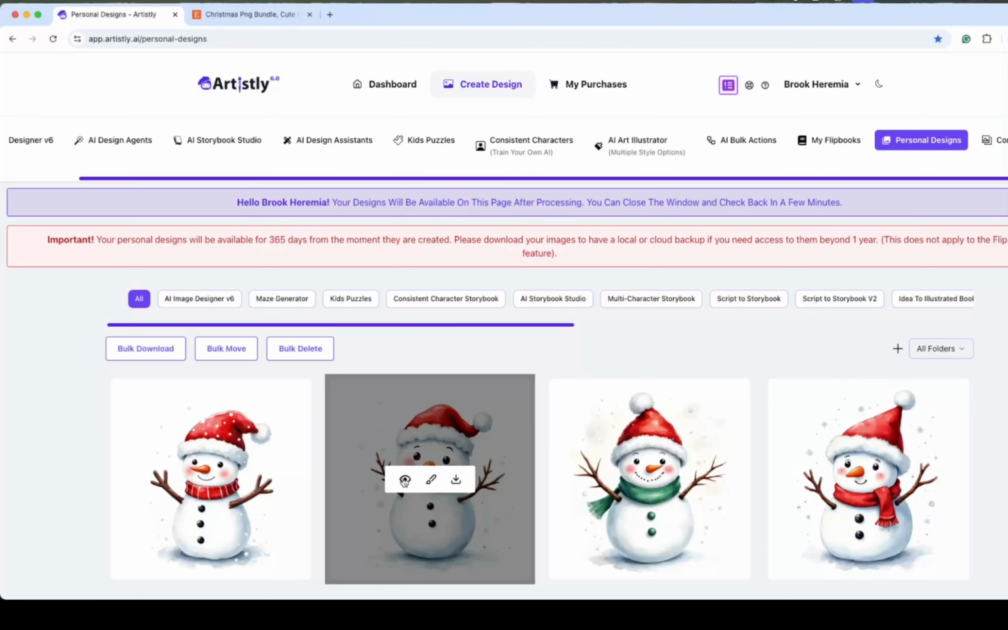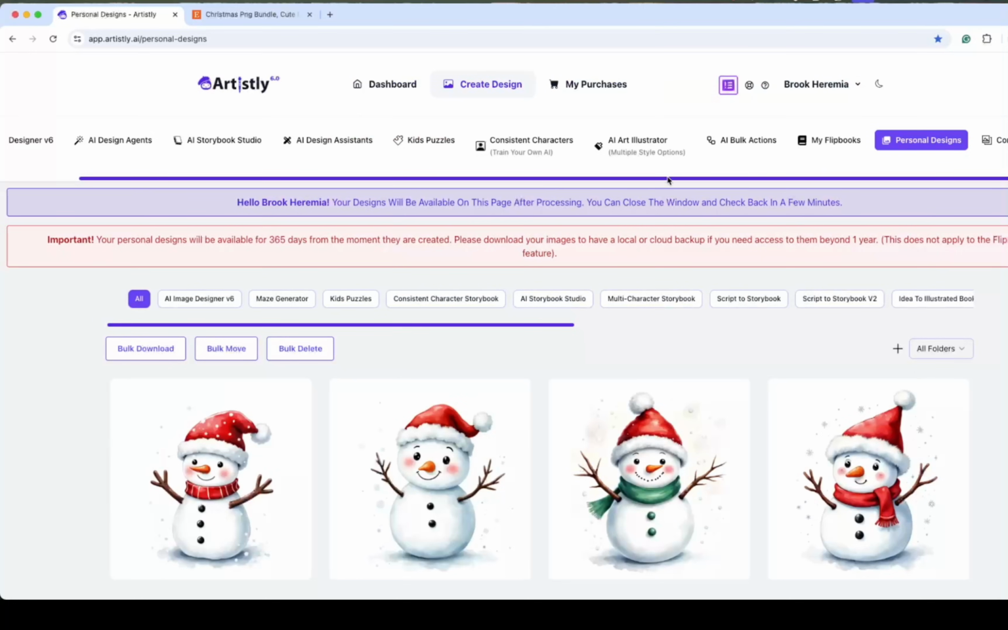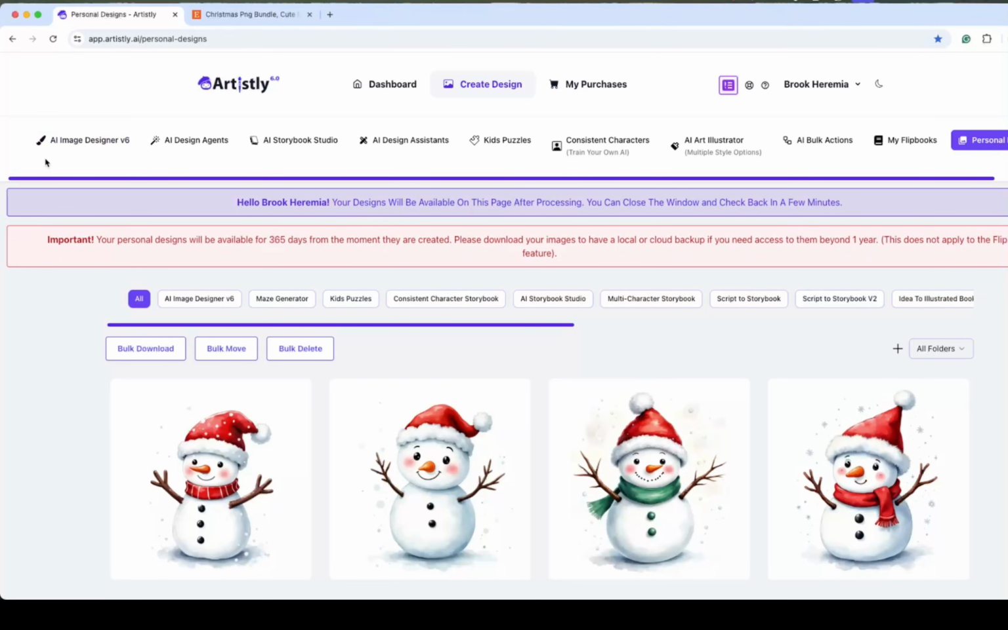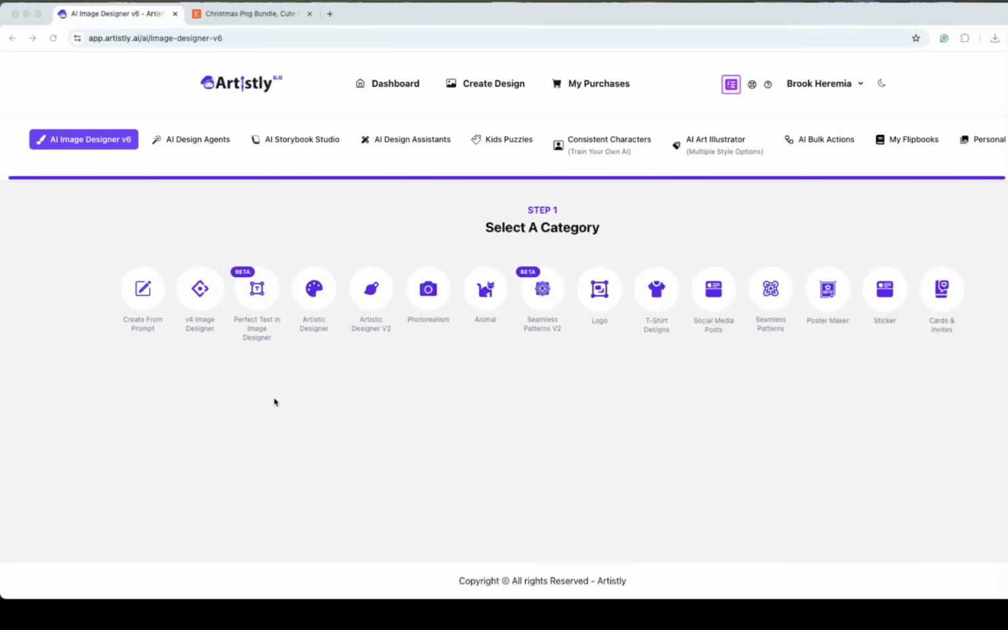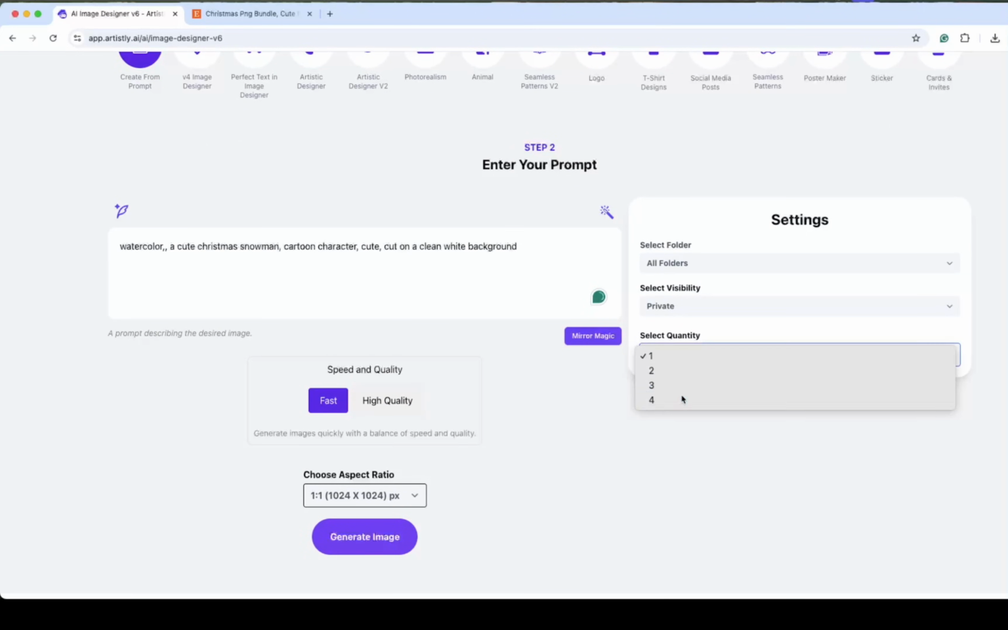So if we just click on the eyeball here, we're just going to copy our prompt. So Control C on our keyboard. And we're just going to scroll over to the AI Image Designer version 6 up the top. So once we're in the setting, the option that we are going to select is create from prompt. You can also use the older versions of Artistly as well if you would like, but I feel like this one does give you the best results. So we're just going to paste in our prompt and change this to 4. Now I do like to change this to high quality, but I'm just going to show you guys the difference. So we'll leave it on fast for now.